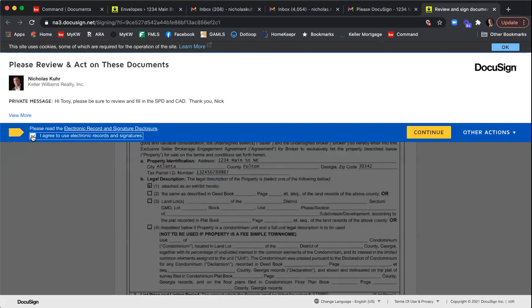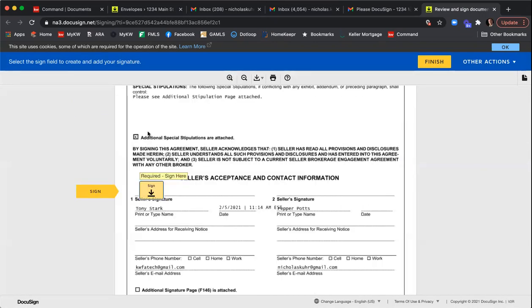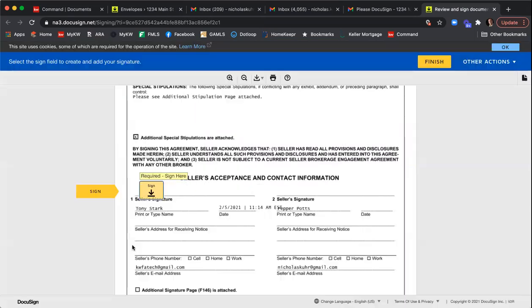Click Agree to use electronic records and signatures. Continue. And click Start. It's going to jump to that first required field, which is going to be the signature field. Click on it. The system is going to ask Tony to confirm his signature and initials, and he can select a style, draw one, or upload one. I'm going to click Adopt and Sign.